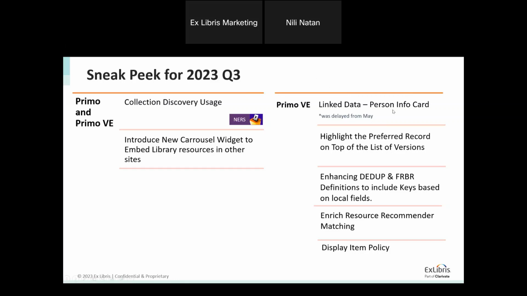Those who will be at Luna will probably see a live demo in the linked data session. Expect to see it. In Primo VE, we are also going to improve the way the list of versions looks, with an option to highlight the record that the user clicked and came from.